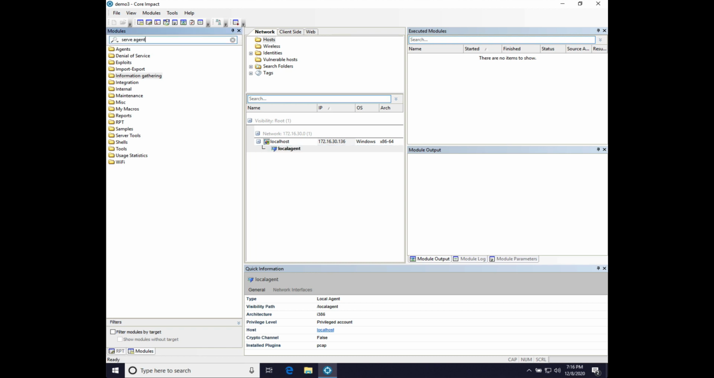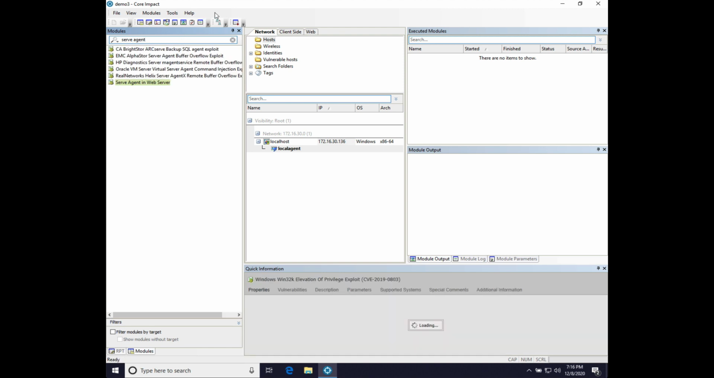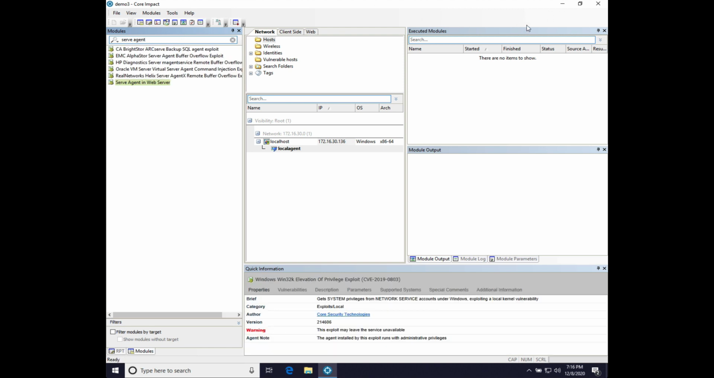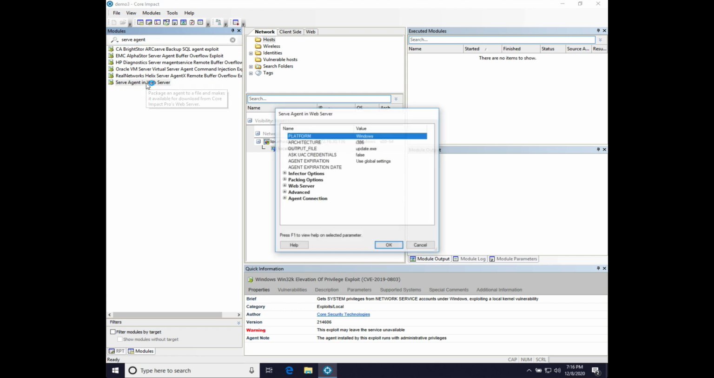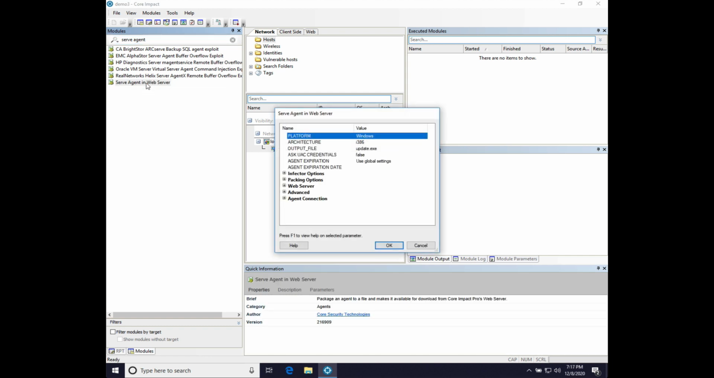The first module I want you to be aware of, and I really think we should have a huge button right here that says serve agent and web server right at the top of the tool. But that is serve agent and web server. This is very much like Cobalt Strike's attacks web drive-by scripted web delivery. This is your module to stand up a web server with an artifact that you can download and run on a target. Very, very useful, very important module to be aware of.